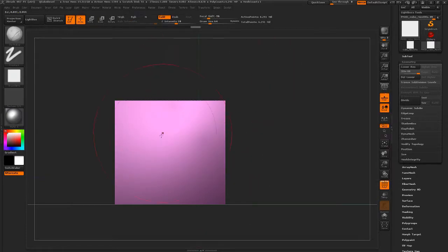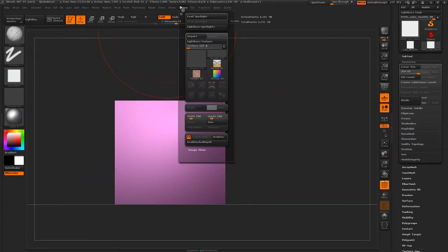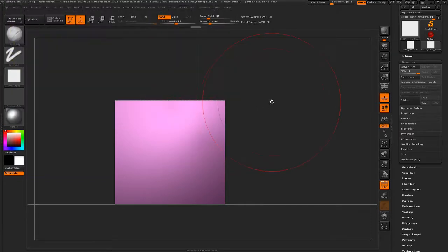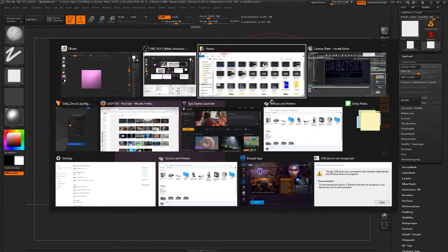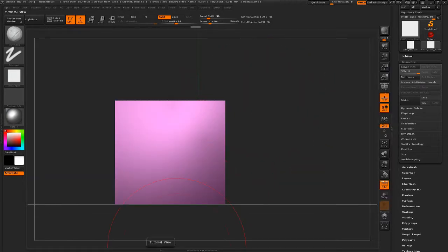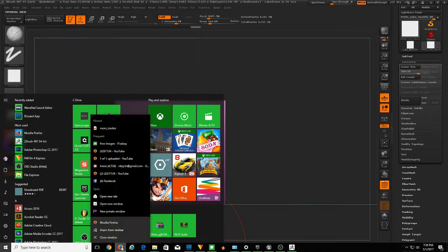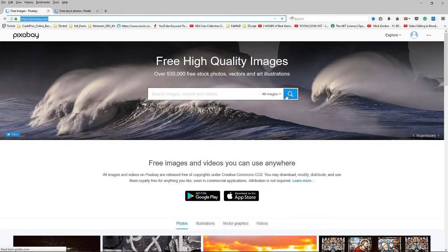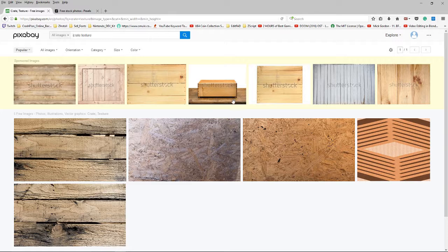Now B C B, clay buildup brush, then go to Texture, Import. Okay, I don't have any crate textures as of yet, so let's Alt-Tab back to my web browser. Wait, hold on, ZBrush, and let's actually open up a new window. Okay, good. This will take us right to the page I want to go to. Now, let's see, crate texture. See if that works. Ooh, this is nice.